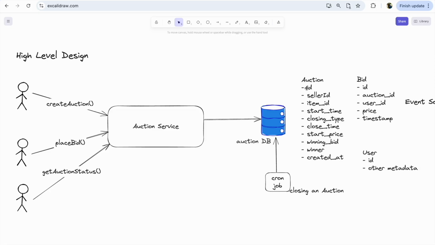For auction, we have the auction ID, seller ID, item ID, start time, closing type. Closing type can be either based on some closing time or dynamic, like after the last bid, we'll wait for 10 minutes and then close the auction. Then closing time, start price, winning bid, winner, and created timestamp.